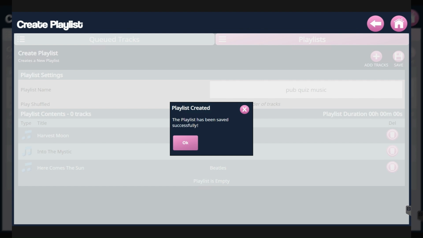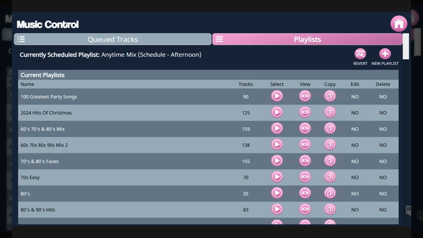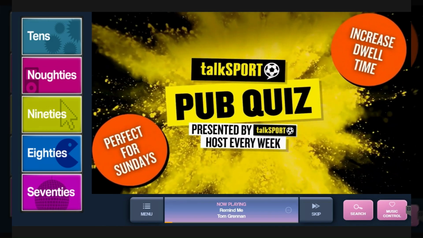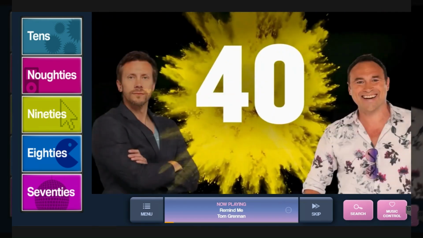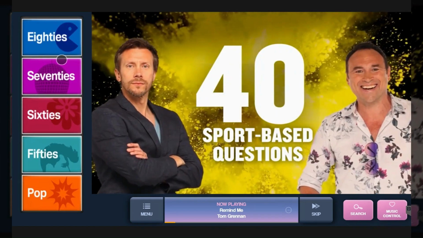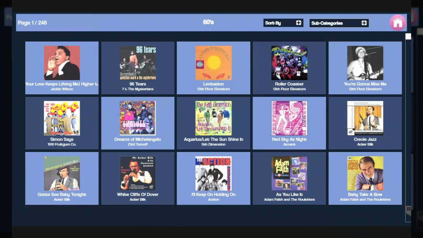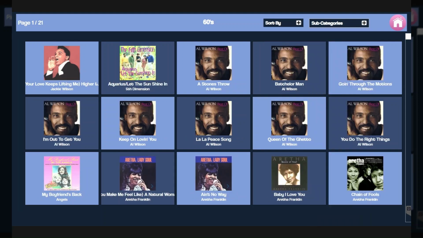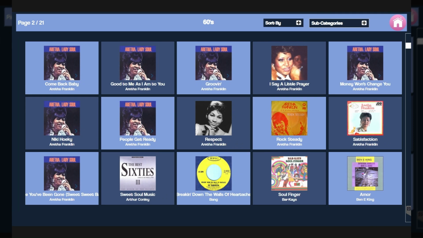We'll now add additional tracks to the same playlist using the Categories view. Tap Home. From I/O's home page, open any music category. We'll choose 60s. We'll use the subcategory filter to only view tracks from the 60s soul subcategory. We'll swipe up to find the required track and tap Respect by Aretha Franklin.